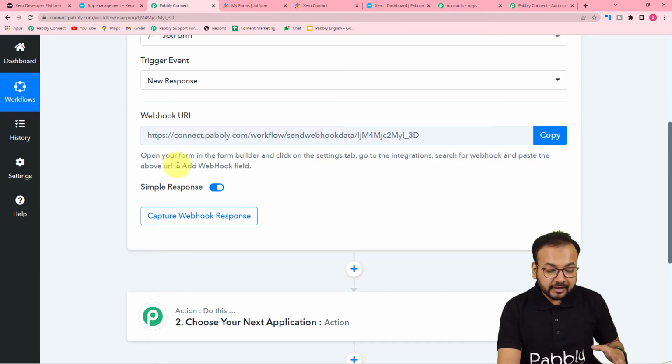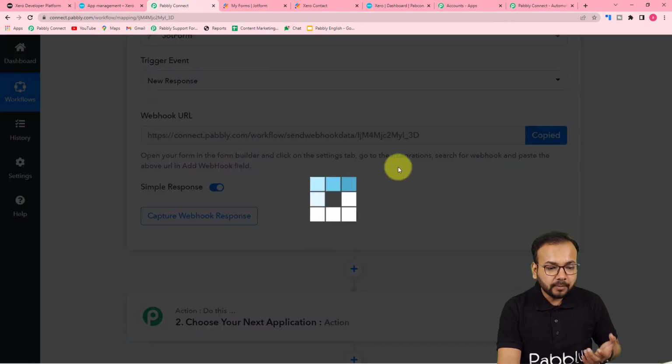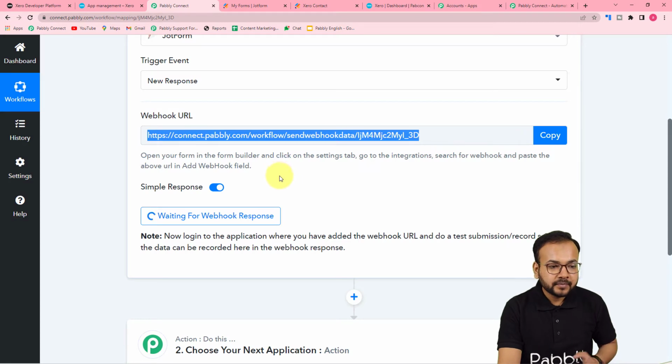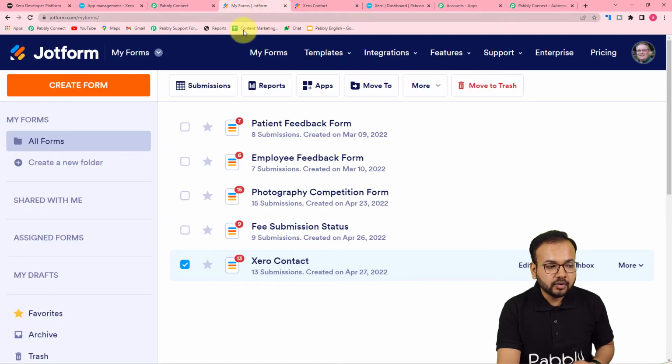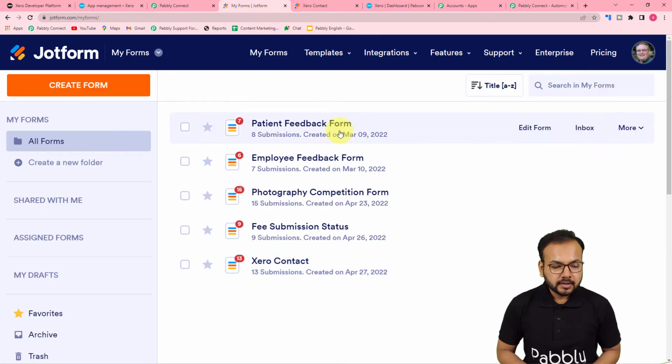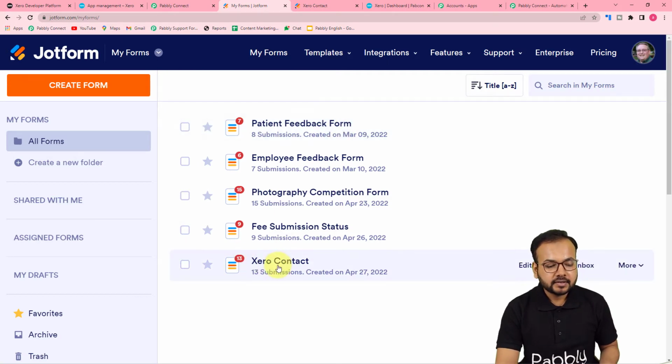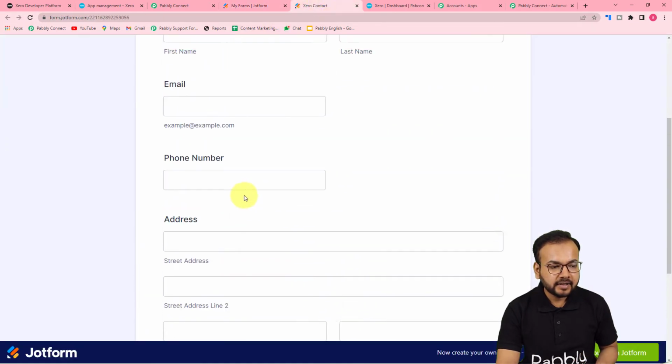First of all, you can read these instructions here as well to make this connection. Let me show you exactly how we can perform this. Just copy this URL from here first, and then you have to reach your dashboard of Jotform. So guys, this is my Jotform's dashboard, and here I have created this form named Xero Contact.